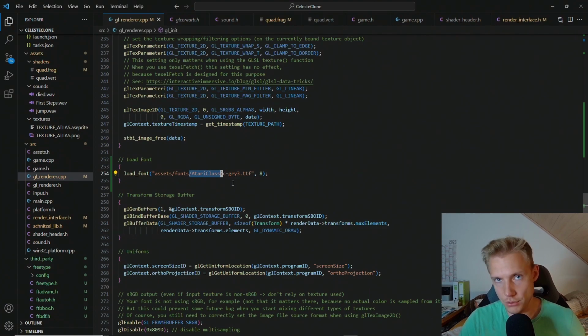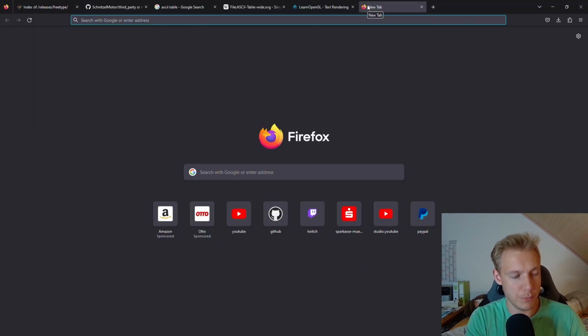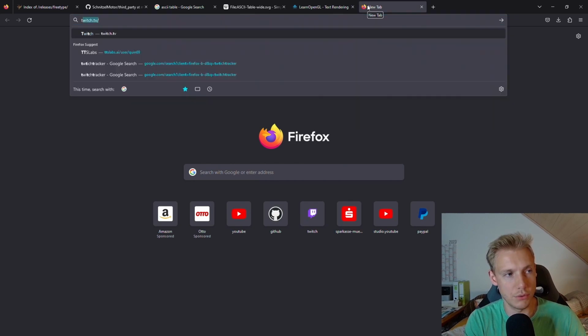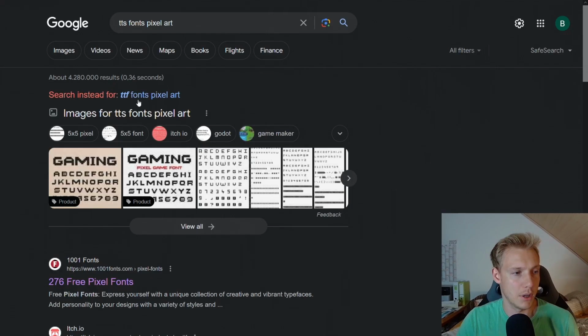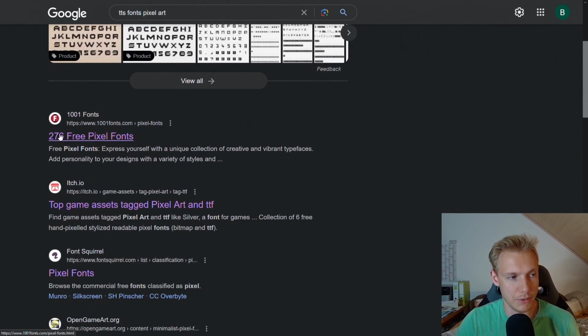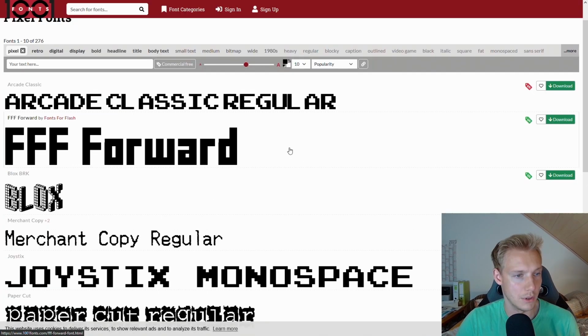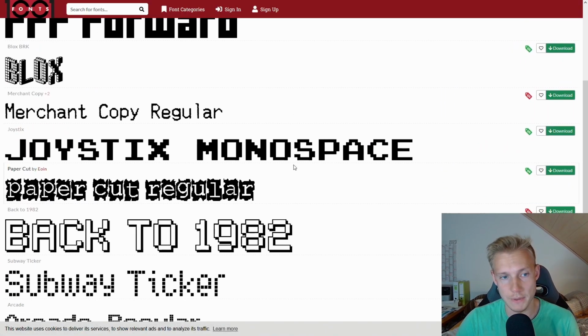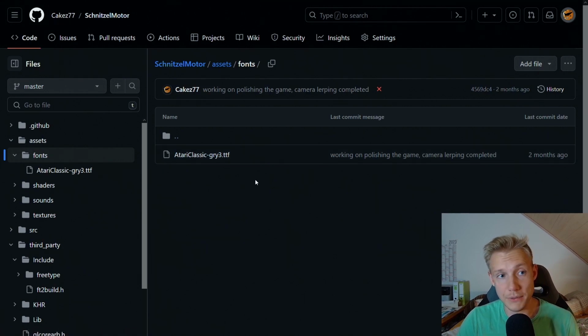And if you want to use another font, you can do that. It's very simple. You just have to go to Google and then search for TTF fonts, pixel art maybe. And then, for example, you could use one-on-one fonts or something else if you want to. Then go through these here. Maybe you find something that's more interesting. If you want to use my font, you go to the GitHub and then download the TTF file there.